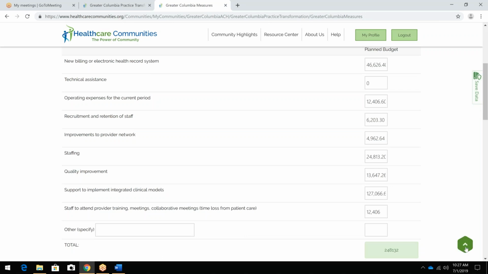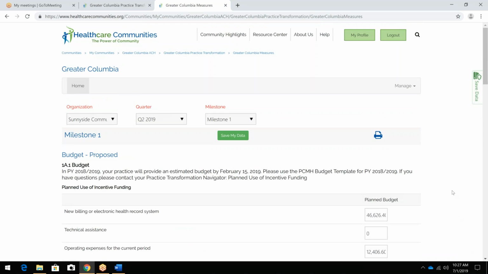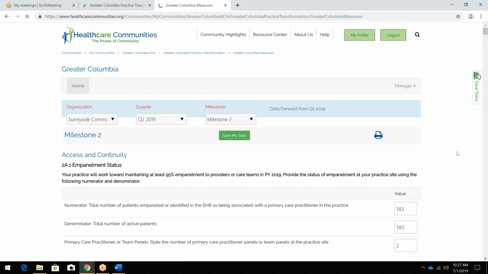And this button right here scrolls you all the way up, because Milestone 2 is fairly large, so clicking that button saves you from scrolling. So we'll go to Milestone 2. Sometimes it takes a little while to load the milestones, depending on how big they are. So here we're on Milestone 2, and this is empanelment.